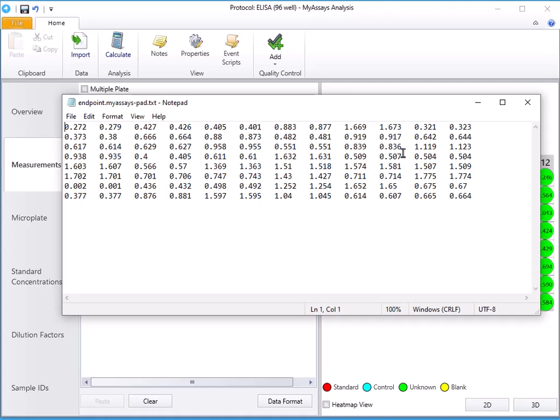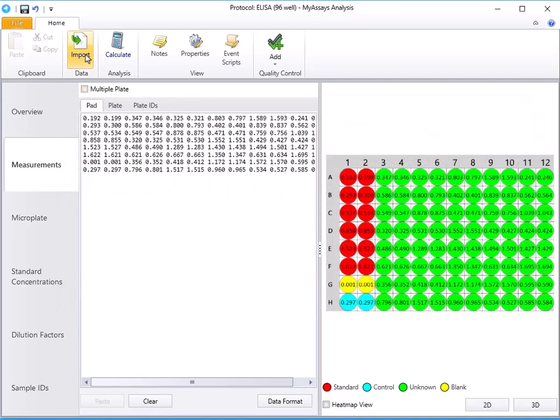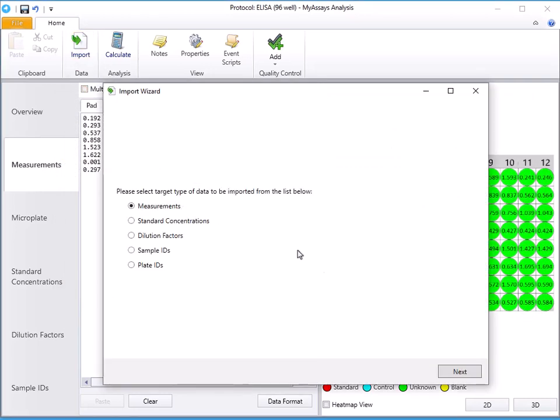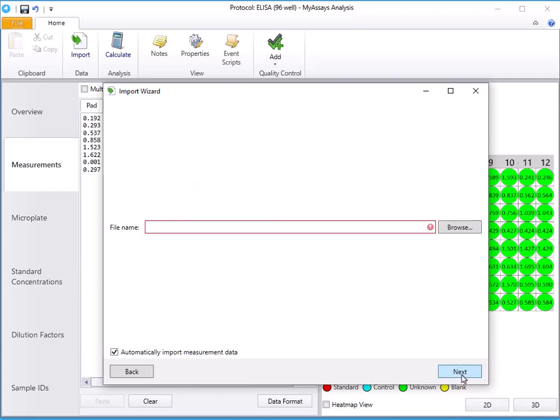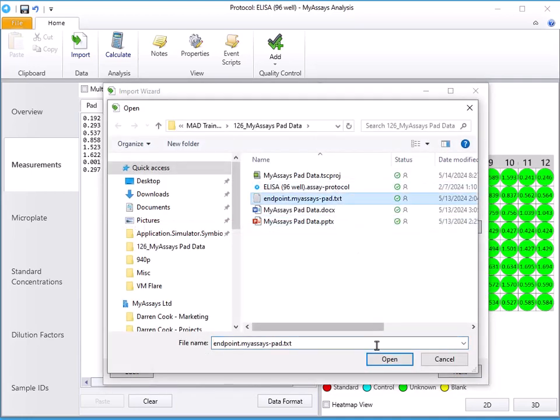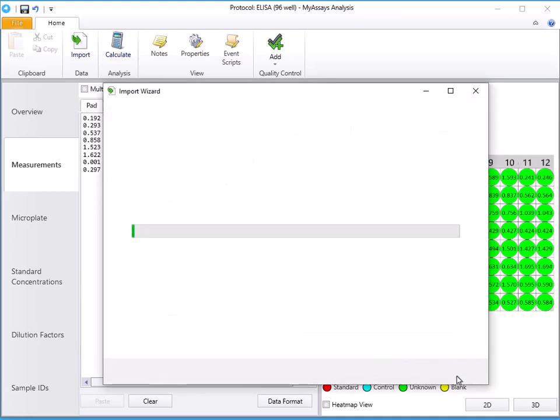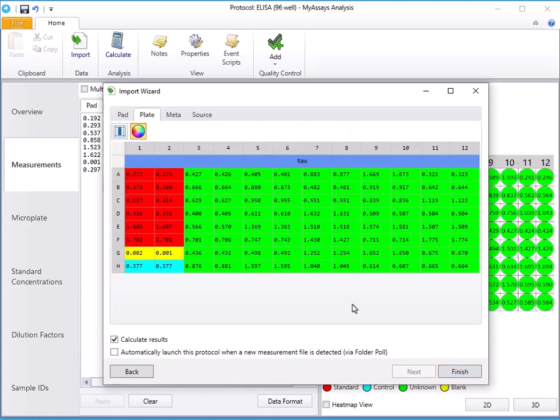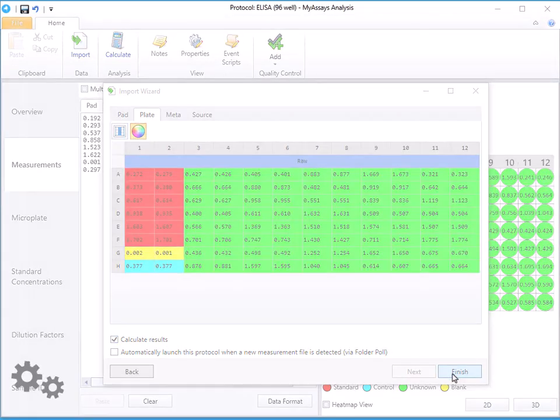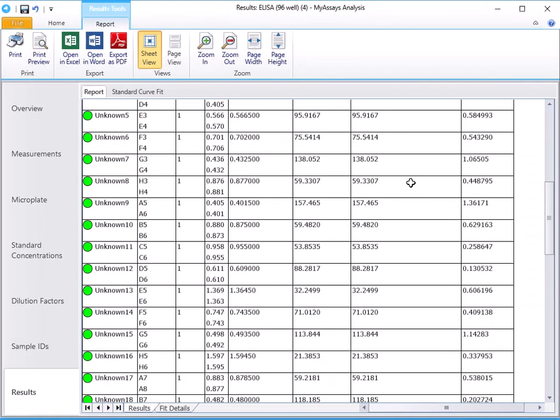To import the data directly from this file, I can select Import to open the import wizard. I'll select to import measurements, and on the next step, I'll browse for and select my measurement data file. On the next step, we can see the data has been successfully imported, and if we leave the Calculate Results checkbox selected, pressing Finish will import the data and calculate the results for this assay run.